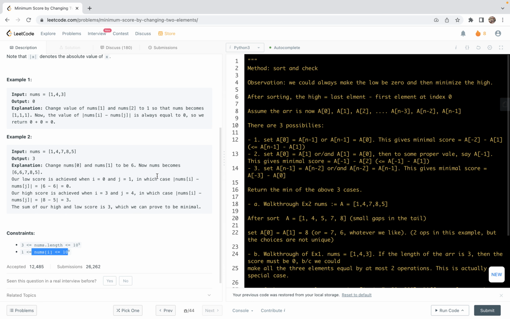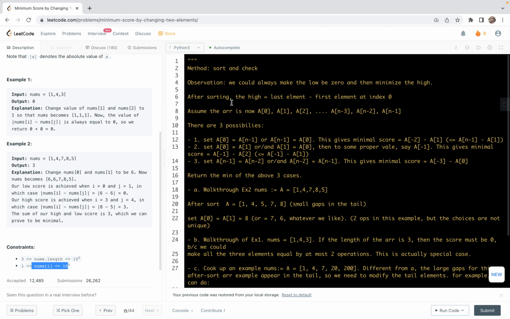The constraints for this problem are the following. First, the list nums has a length between 3 and 10 to the power 5, both ends inclusive. And the elements in the list are between 1 and 10 to the power 9. The first one quantifies the problem size, and the second one is not that essential for this problem. With that said, we are ready to do the analysis.